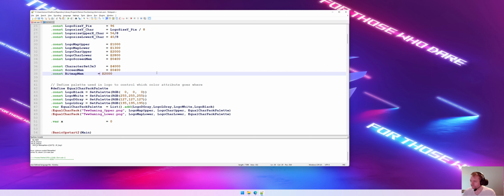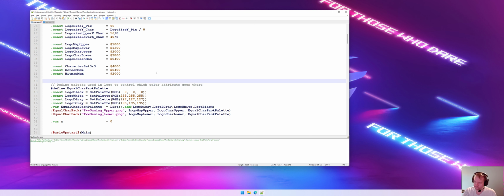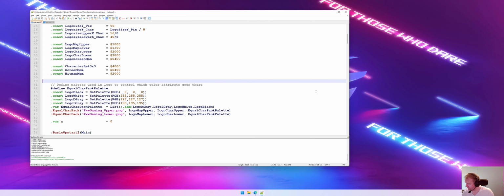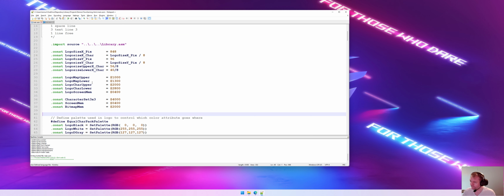Okay. Does it start now? Yes, it does. It messes everything up here, of course, but that's fine. That is because I am actually now printing it on top of where the character set is for the logo, but that's fine.